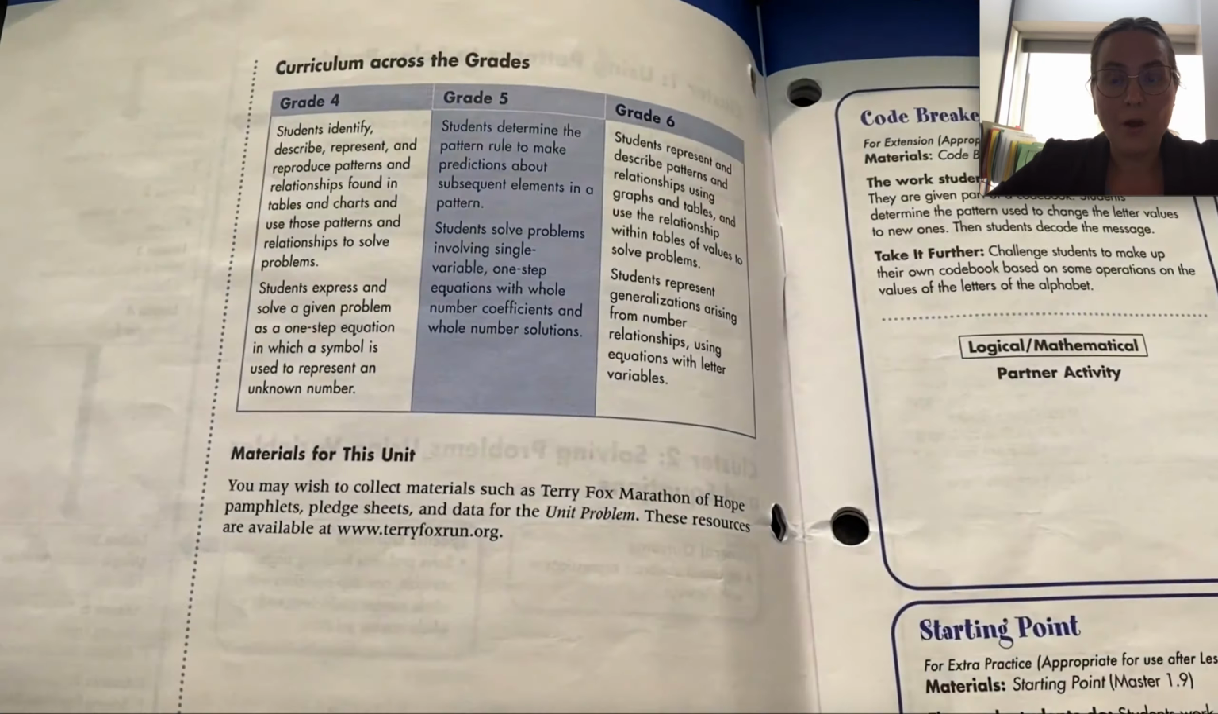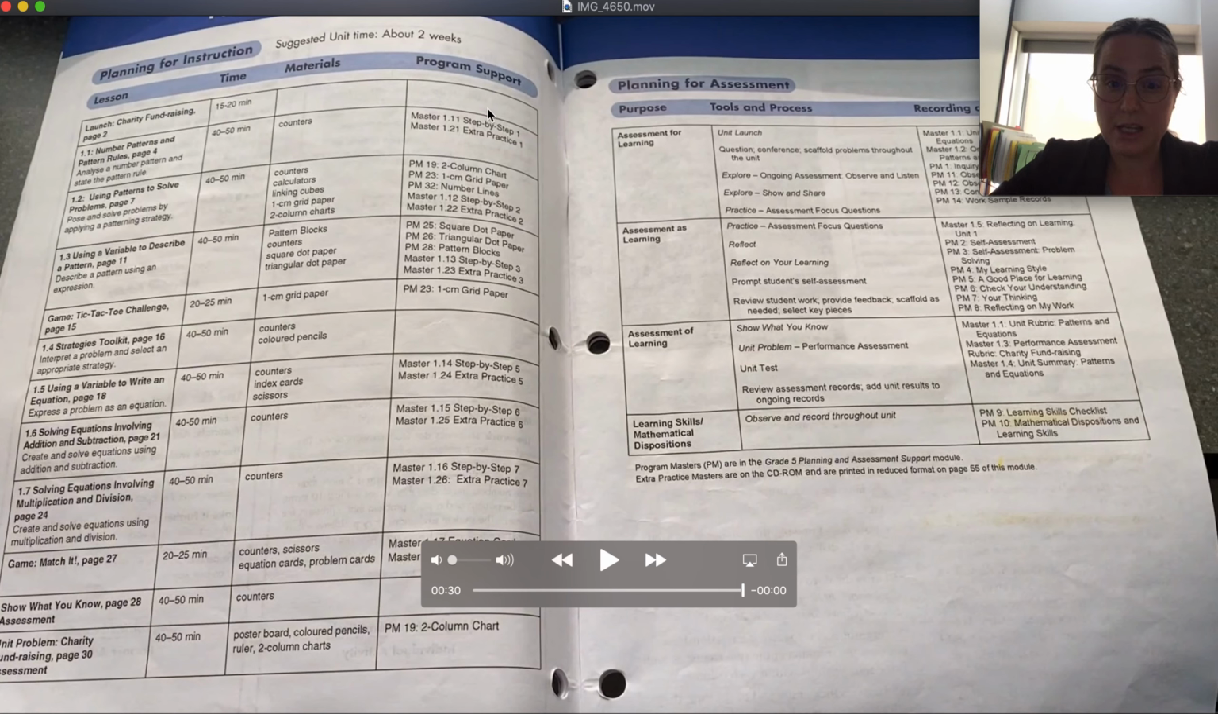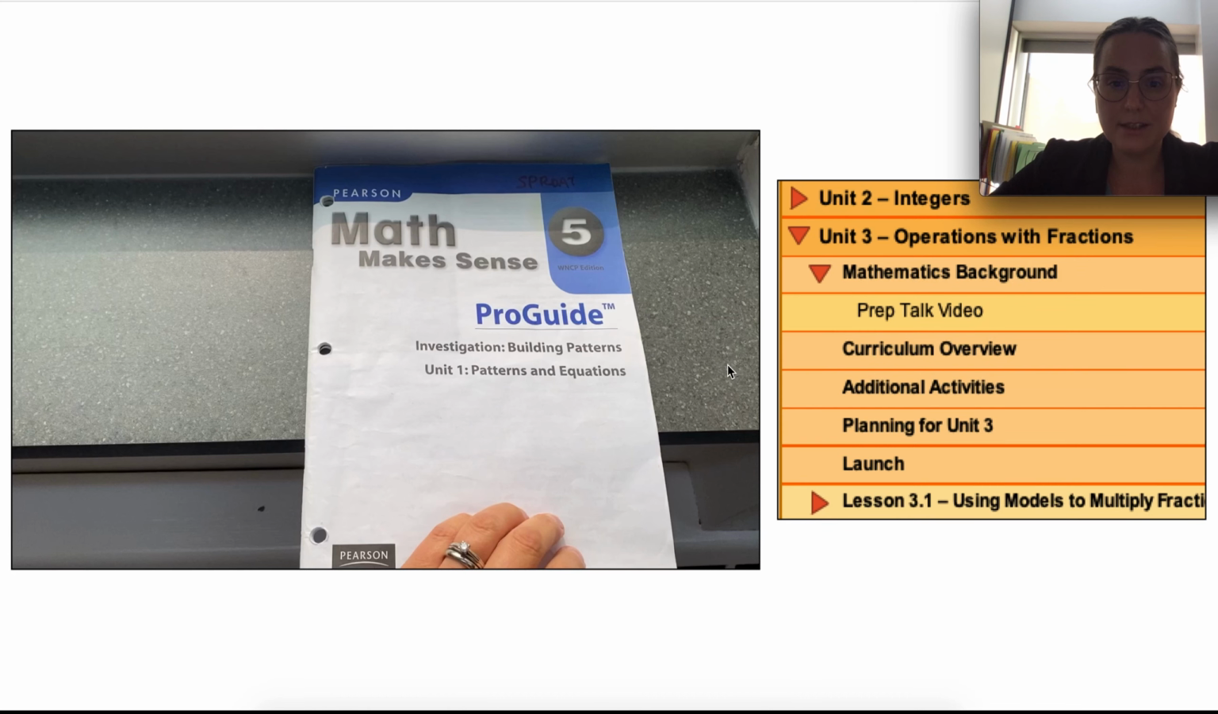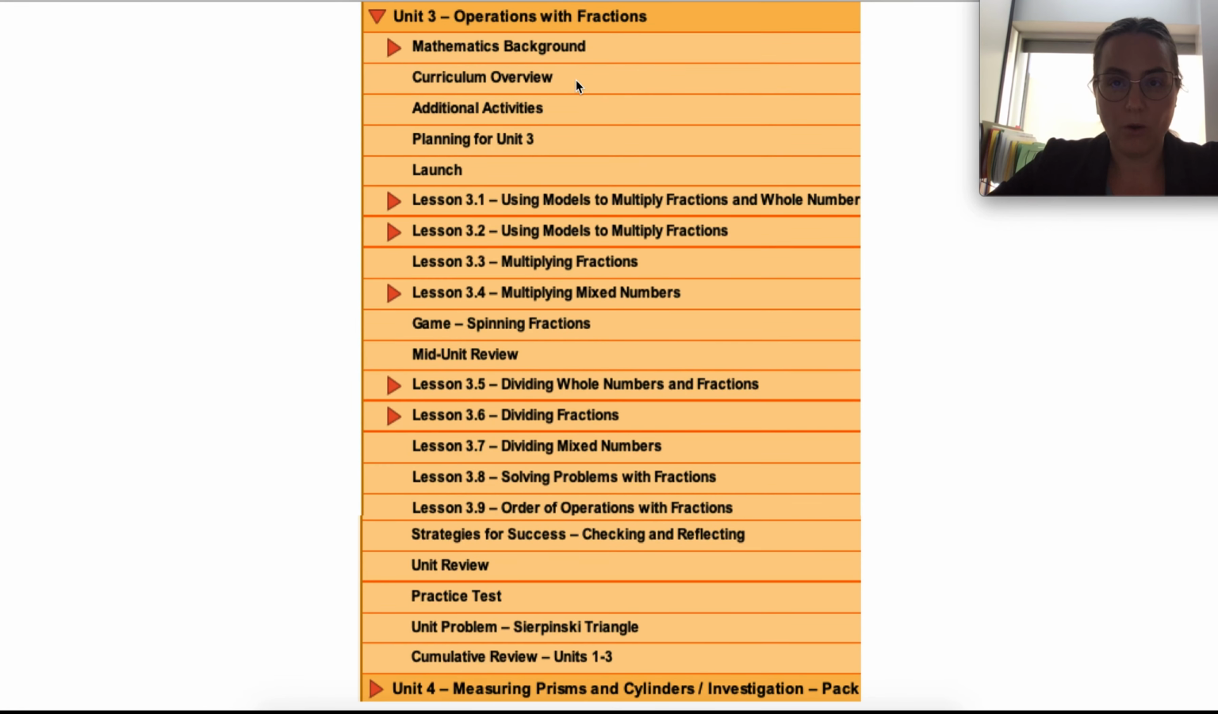So planning for instruction. Here you can see there are even some time frames for each lesson, the materials you might need, and what blackline masters you might need, and then some tools for assessment. Again, this is available in the physical booklet, but also in the digital ProGuide as well, including there's a prep talk video here where a teacher gives you an overview and a structure for that entire unit. Whether it's the physical copy or the digital app, this is the material that's included in each individual unit.